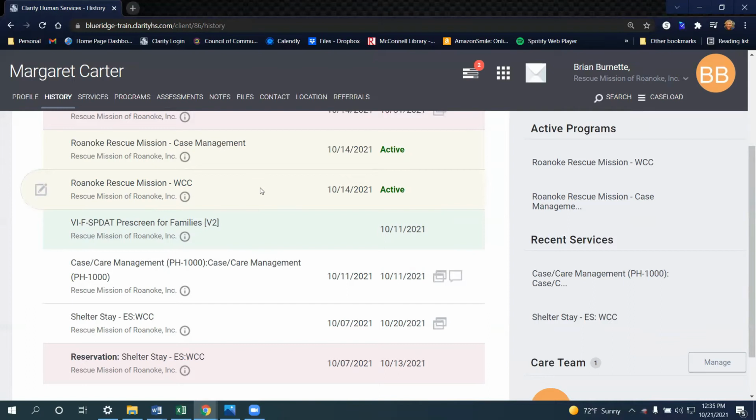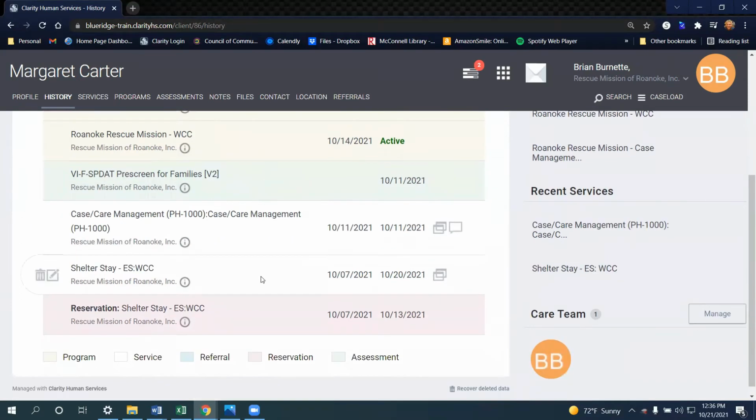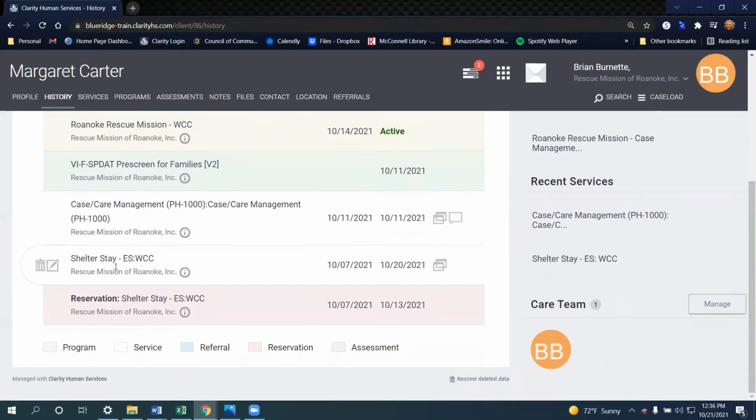Shelter stays are actually a service. So if you're looking for the dates of a client's stay, you're going to want to look for a white shelter stay item. So we're going to go down here to shelter stay, emergency shelter, WCC. This particular client began staying at a rescue mission on October 7th. And the last stay they have recorded was on October 20th.